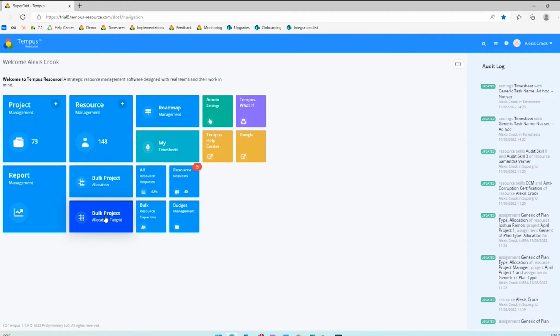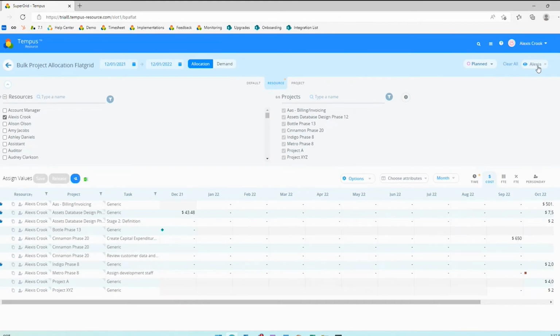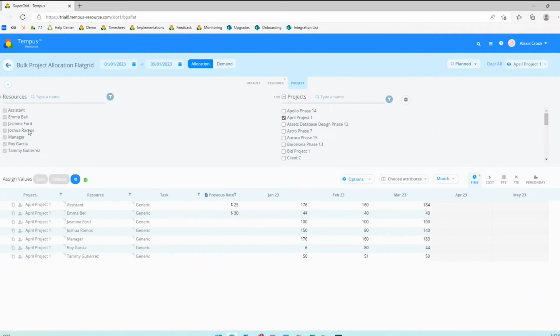All right, next let's go into our bulk project allocation Flatgrid. In here, you can also see your different views. That gets a little bit confusing. First I have my default view, which isn't pulling in anything besides these dates. But my default view is leaving it open for me to make selections. I've created a couple other views. This one is called Alexis, which is my name, and I have selected myself as a resource in the resource tab. So then it's going to show all of the projects that I am on. There's another view called April Project 1. This is a specific project, and it's pulling in all of the resources.